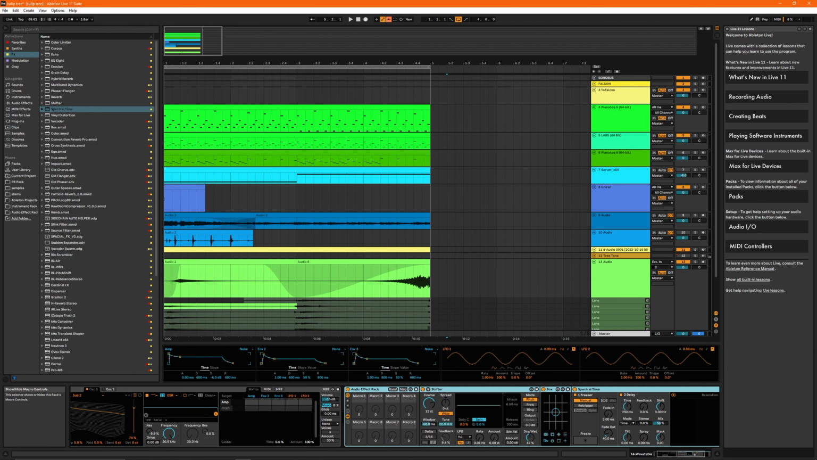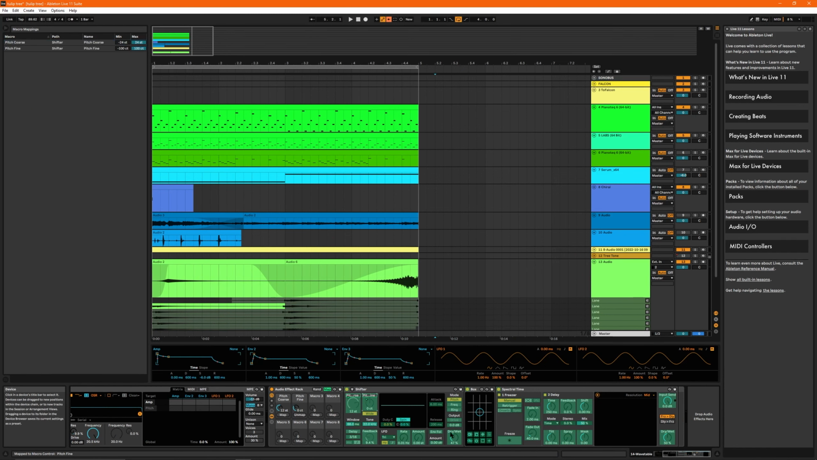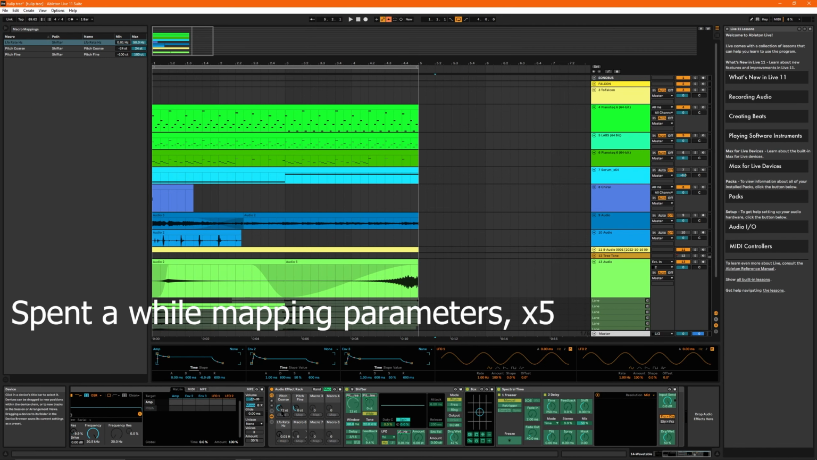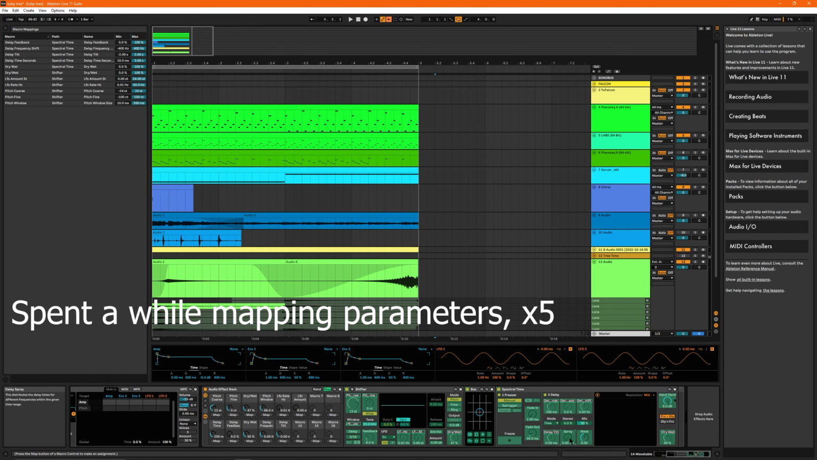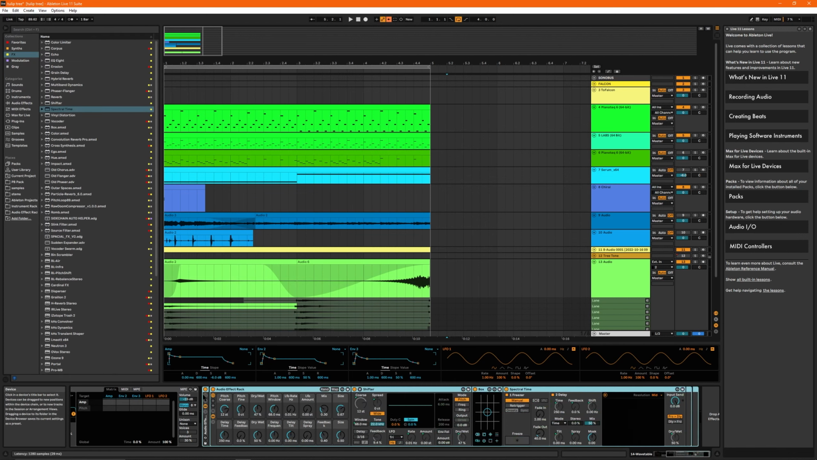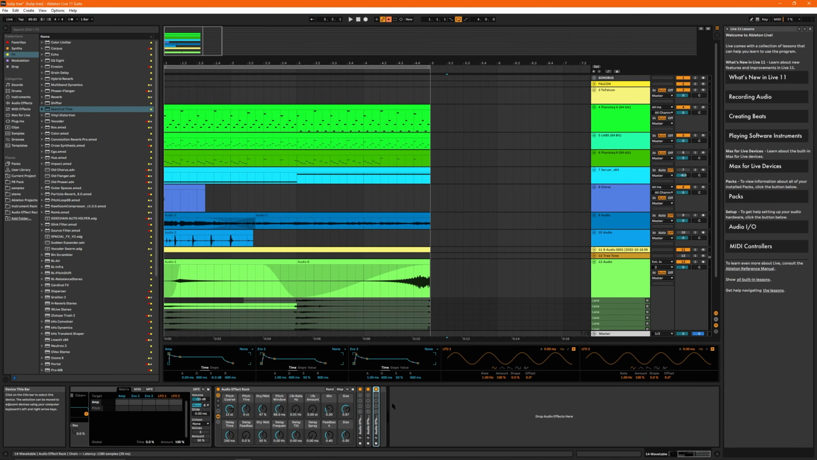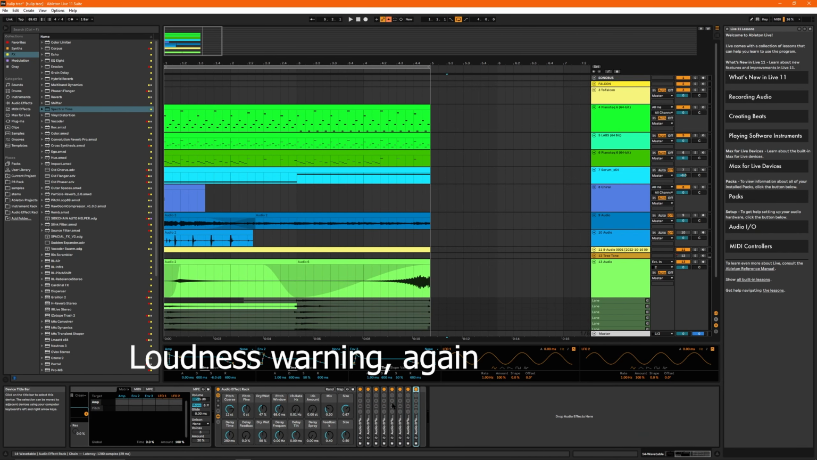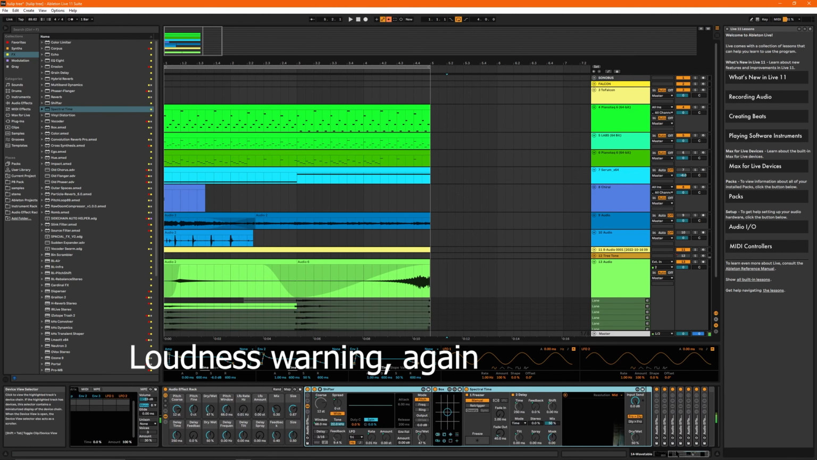Put this in a rack. Map a bunch of parameters, probably this, this, this. And all right, is that it? Let's see how this sounds. Let's see if this is as insane as I hope.